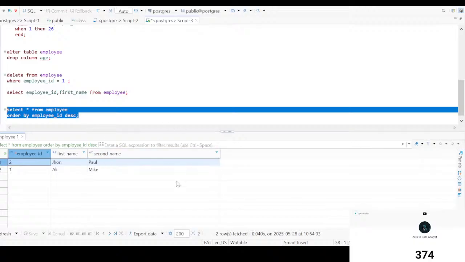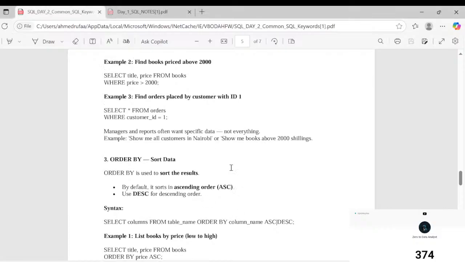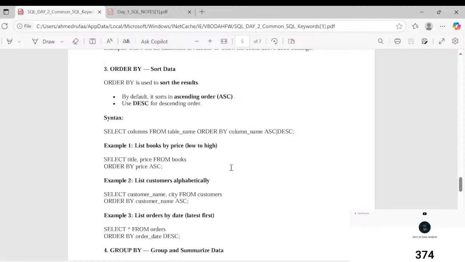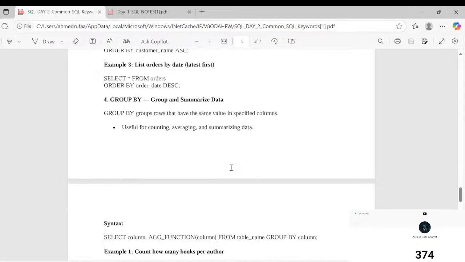So now let's go back to our notes. So order by we have done. The fourth keyword is group by. Group by groups rows that have the same value in a specified column, useful for counting, average, and summarizing data.